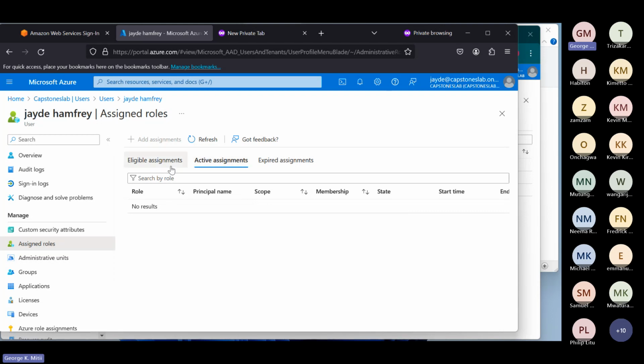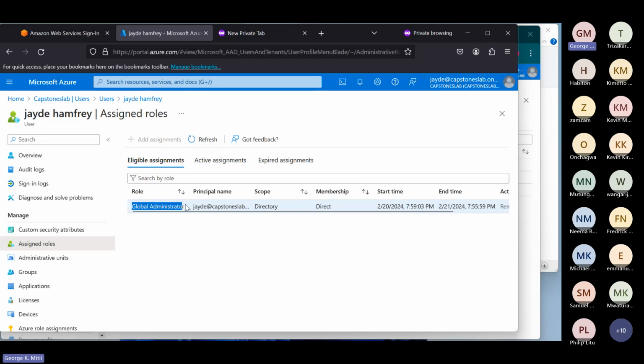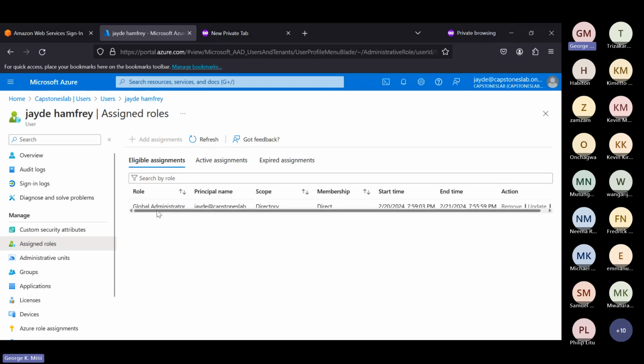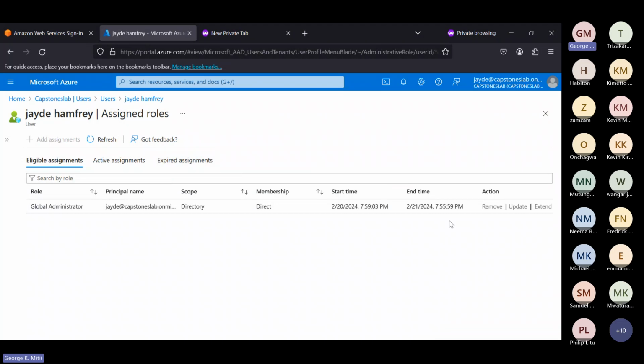So right now what Jade has is an eligible assigned role. You have to switch to this other tab, and you'll see that we have a global administrator role that he's eligible to use. So he needs to select this role. Let me just push this back there. He needs to make use of this role to manage things on the platform.